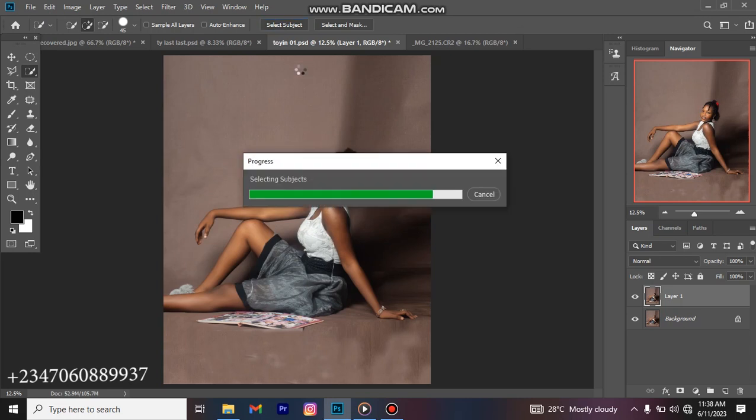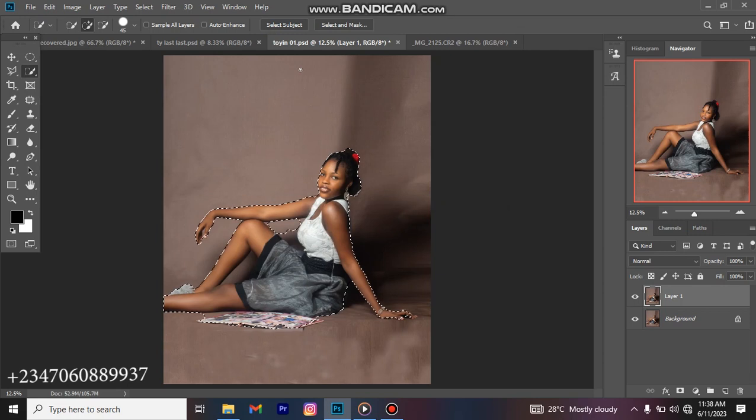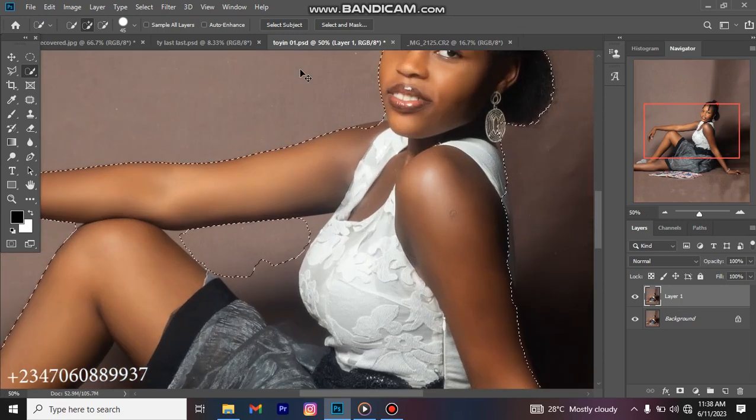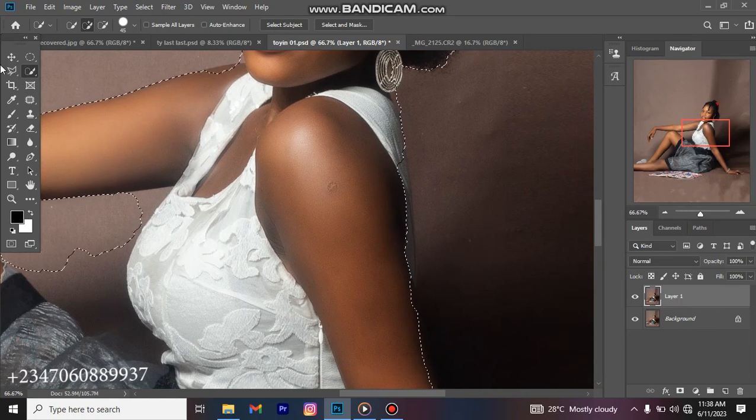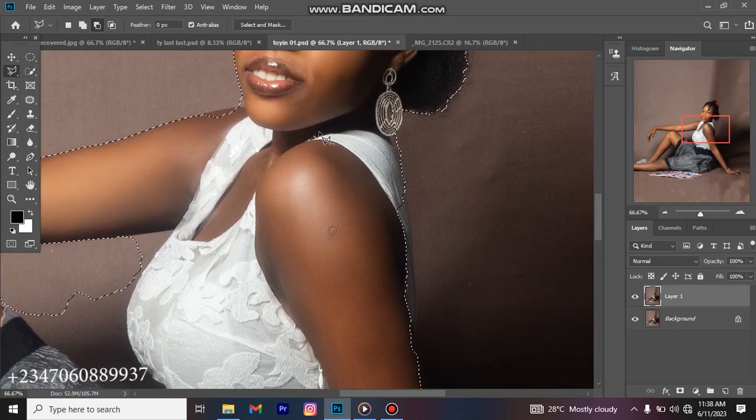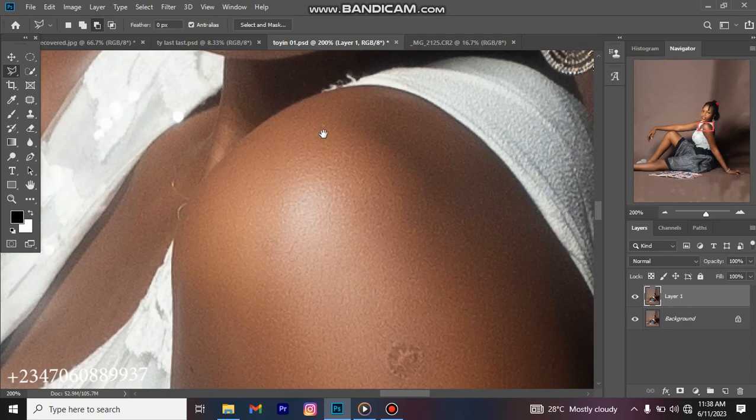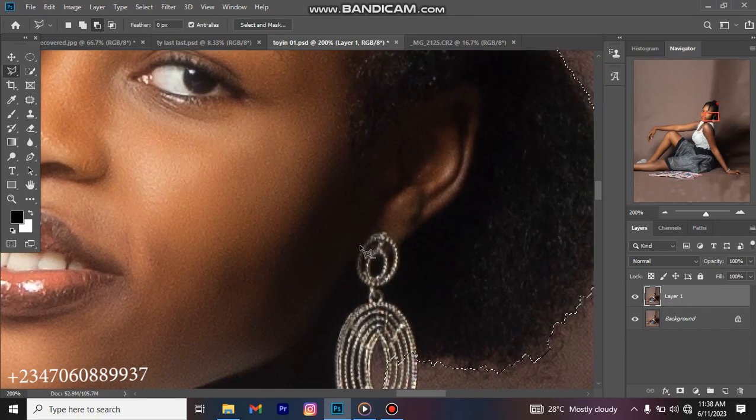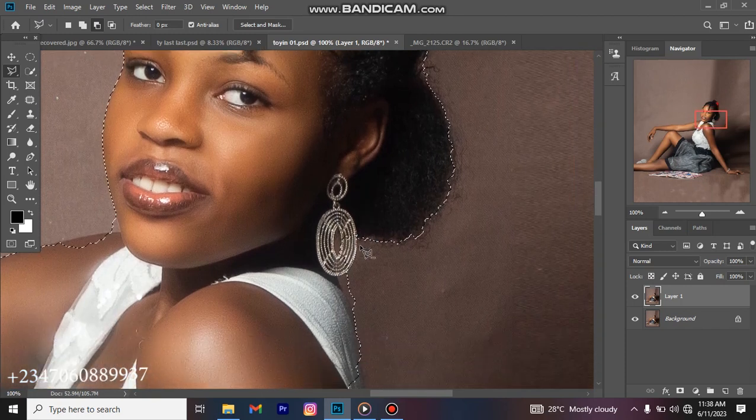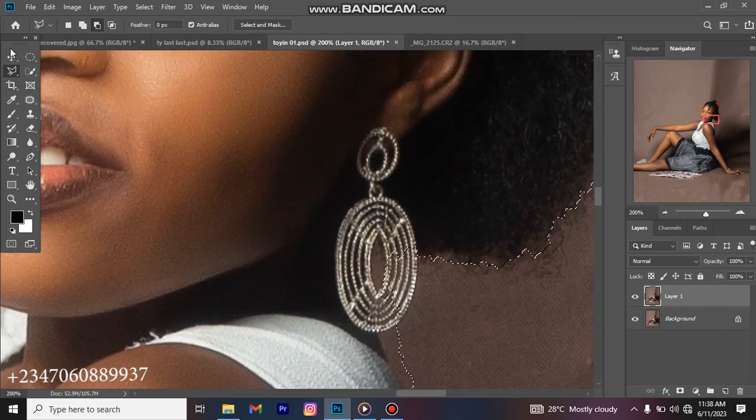So I haven't selected the subject. Let me zoom in. The AI has been able to do this for us. The next thing is to come to your polygonal lasso tool and zoom in very well so you can see this. With this, ensure you're on the addition. Then come here, drag it down this way, just to create this area properly. You can see what we have.